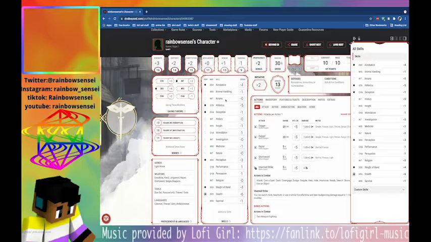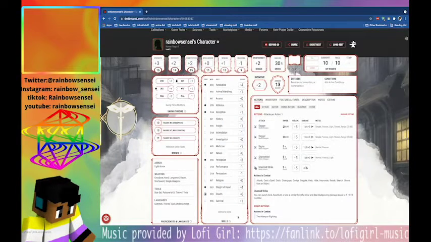Arcana is magic, deception is deceiving people, insight is seeing if someone's lying, intimidation is intimidating people. I think it's pretty simple. And we have initiative right here, next to armor class. Initiative is basically for the DM to keep everyone in order. That's basically what it's for.